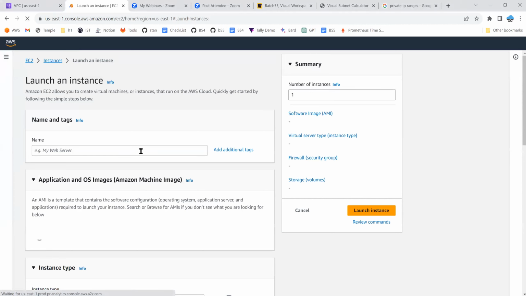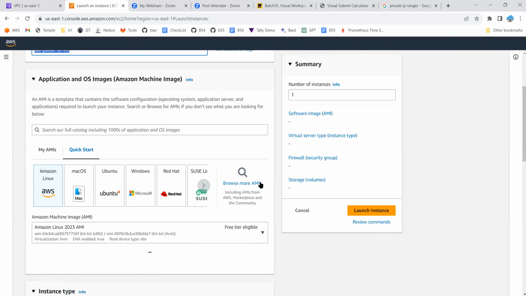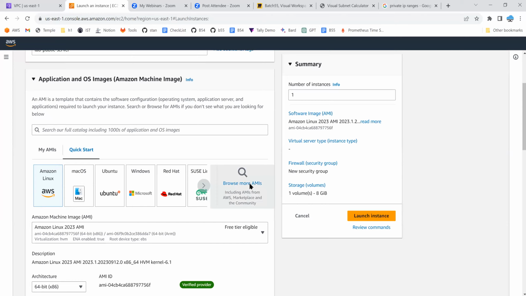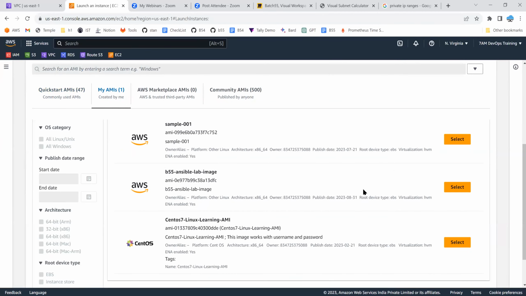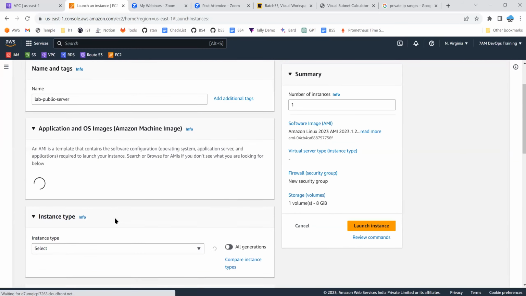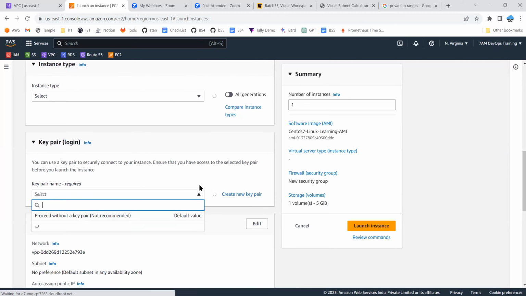Okay, I would like to name it as lab public server. My AMIs. I just have the CentOS 7 Learning AMI. Select the CentOS 7 Linux Learning AMI, and I would like to proceed without a key pair.